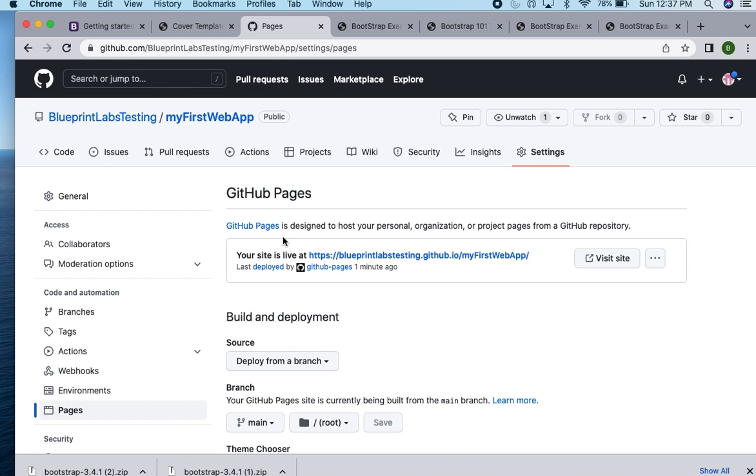Alright, thanks guys. You've successfully utilized Bootstrap, referencing Bootstrap, the CSS library, and made a cover.